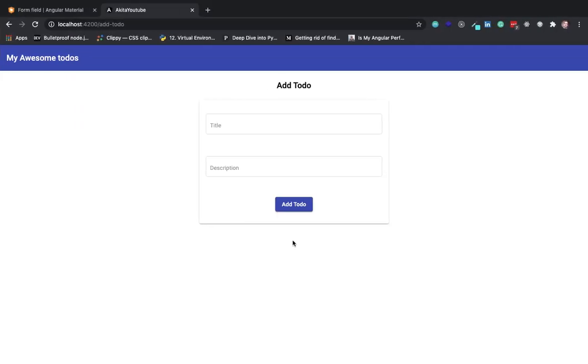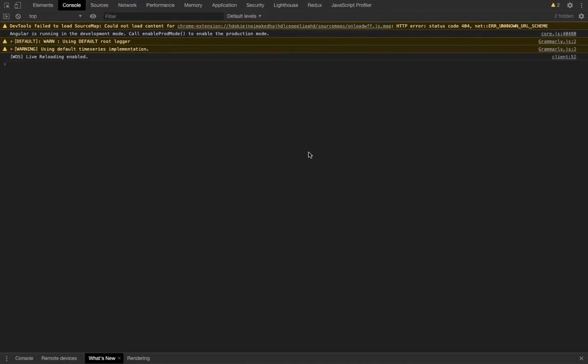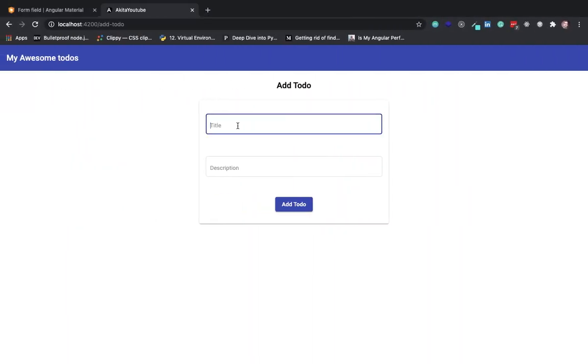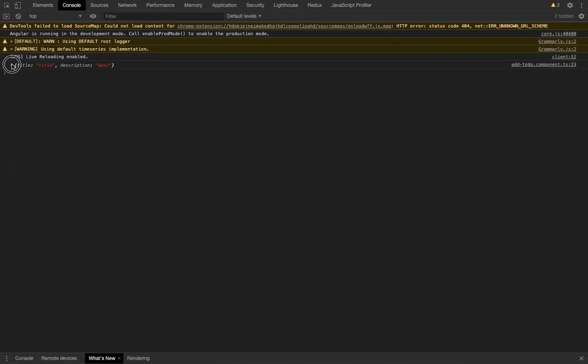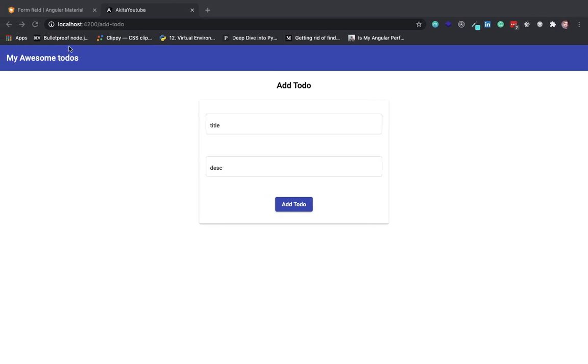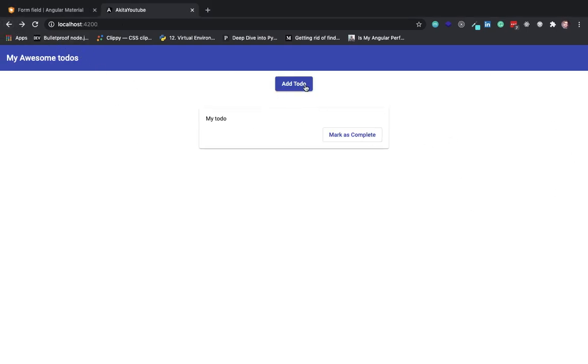So let's test this out. So we have our console, let's say title of say title and description of say description, add to do. So our form is working perfectly fine. Okay, so we have this UI completed.